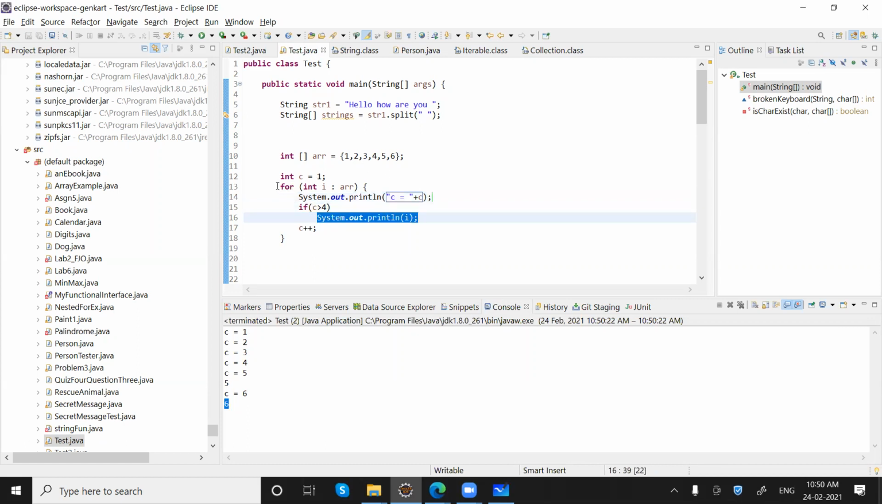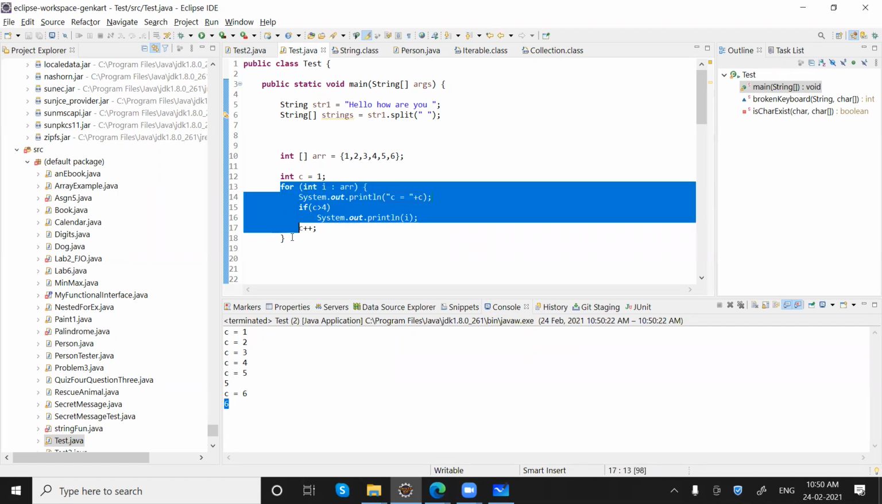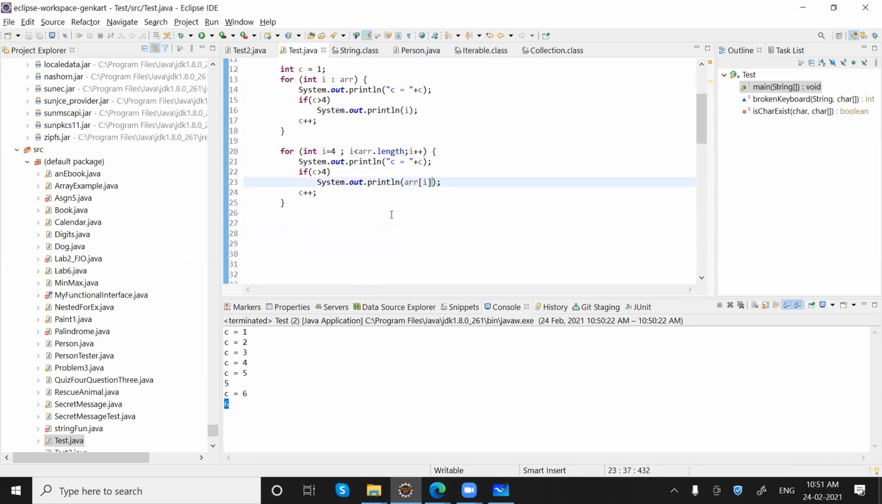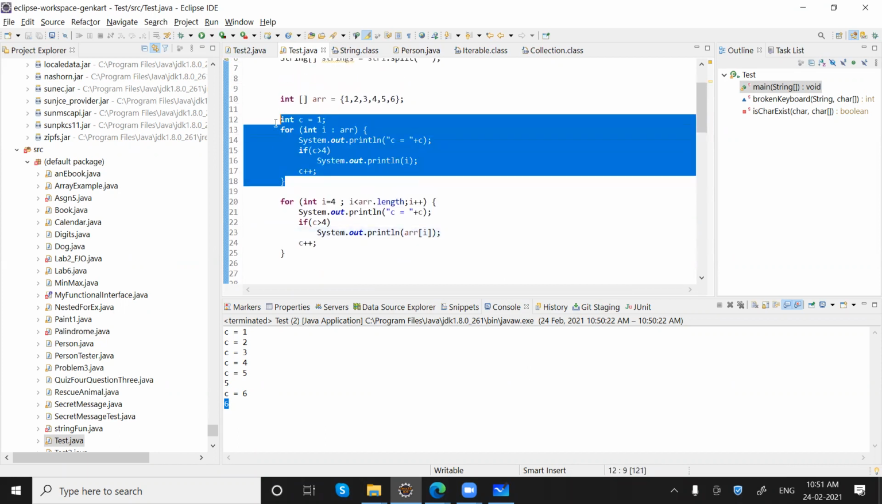But if I say do not use this one and do one thing, start printing with int i is equal to 0, and go till i less than arr.length and i++. Okay, and just do one thing, print the value from arr at index i. Okay, now let me just comment this one.